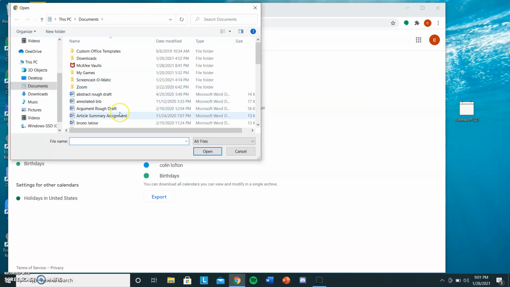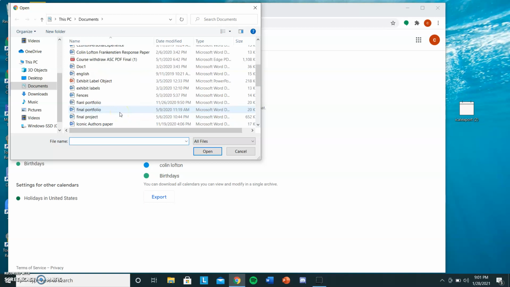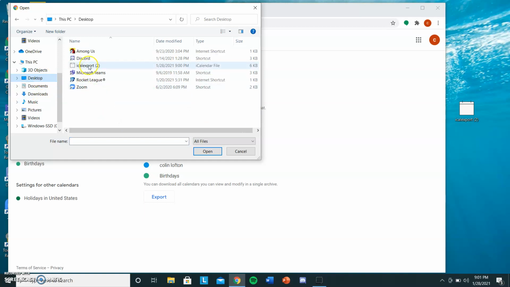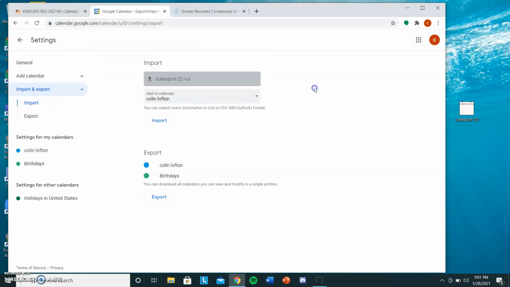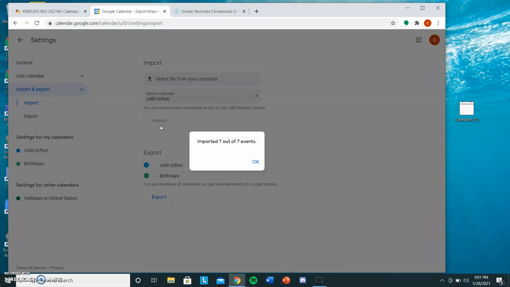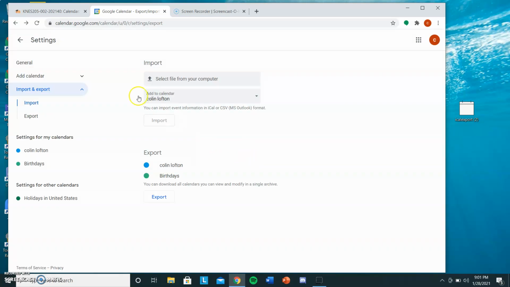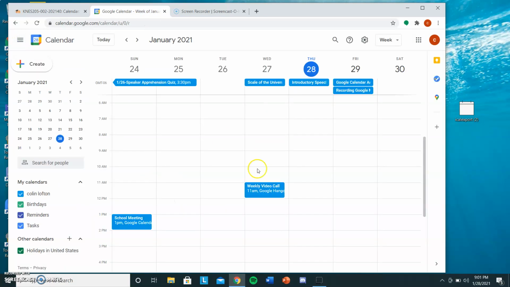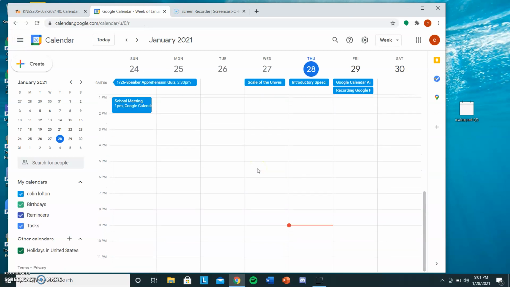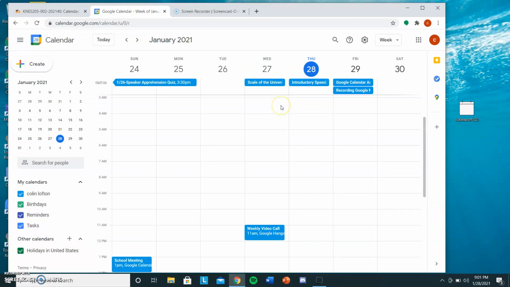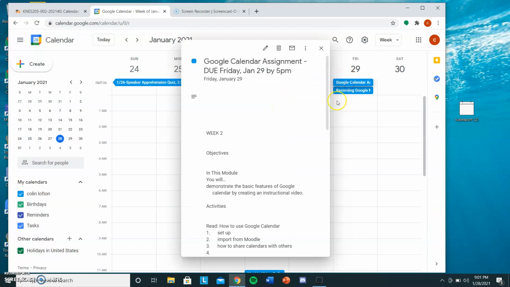Since it's on your desktop, you can search or you can scroll down like I'm doing. That's my documents. There's my desktops. And you're going to click that, and then you can click import here. So 7 events have popped up for myself. Then you're going to go back, and they will all be up there like this.